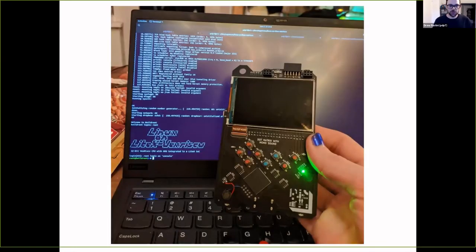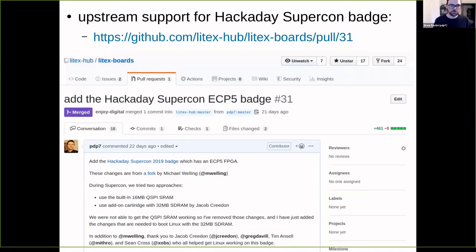This is what it looks like when I have the serial port on the badge connected to my computer with a terminal emulator. We can see Linux boot up there, and I can type in the prompt. In this case, it's just running BusyBox, so not anything too interesting happening, but a proof of concept that it's running Linux.